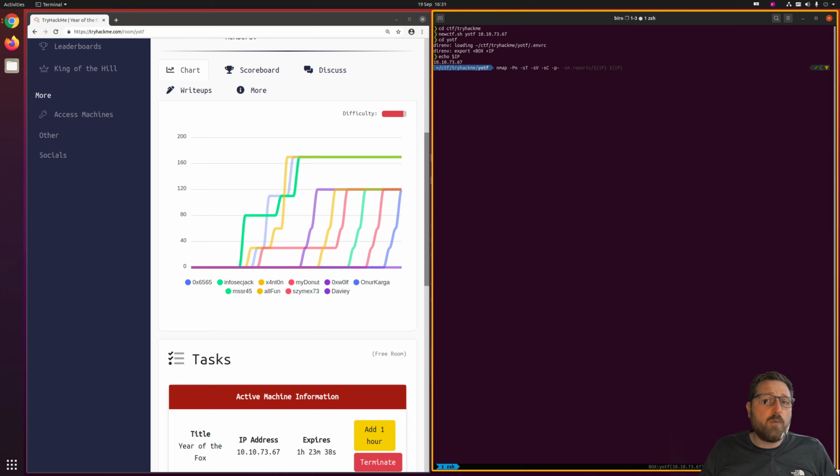-p because I want to search all 65,535 ports. -oA because I want to output in all formats. For the location of my output, I want to put it in a folder called reports, then $IP, which will be the name of the actual report, and then the $IP address at the end, which is the actual host we're hitting. So let's kick that off.